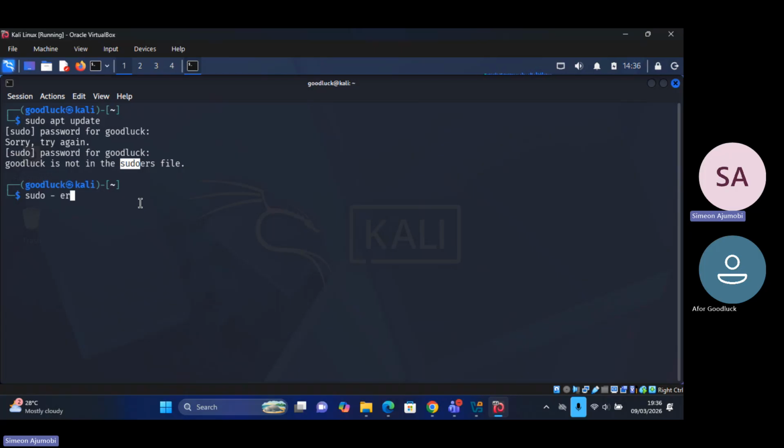Talk like an ethical hacker. Talk like a cybersecurity expert. Don't use general words. I warned you against this when we were starting this class. Use the terms that you are supposed to use. Goodluck is not in the sudoers file simply means Goodluck does not have the right to run this command because it is not part of the administrator's file.